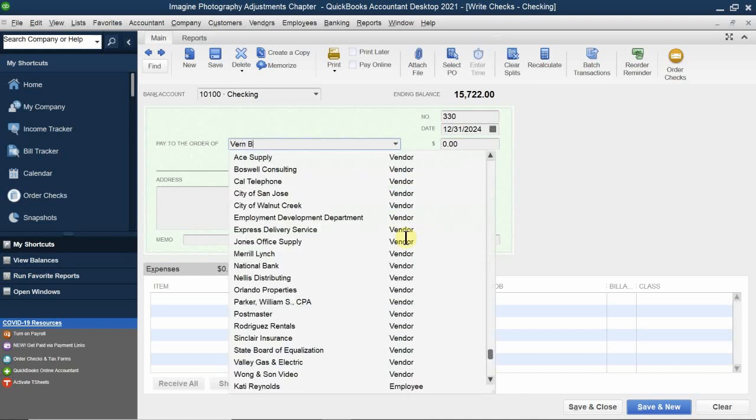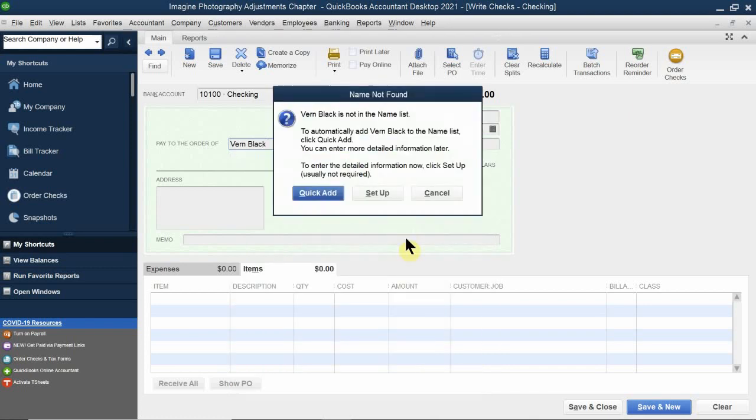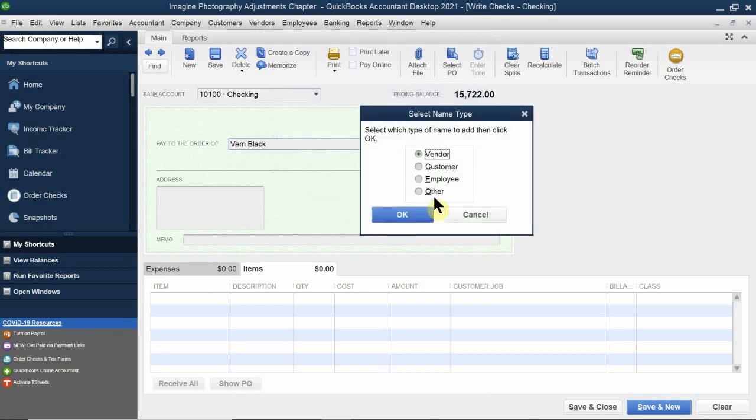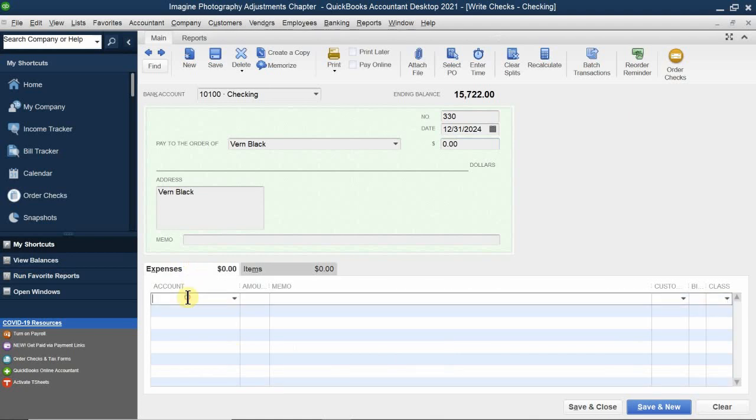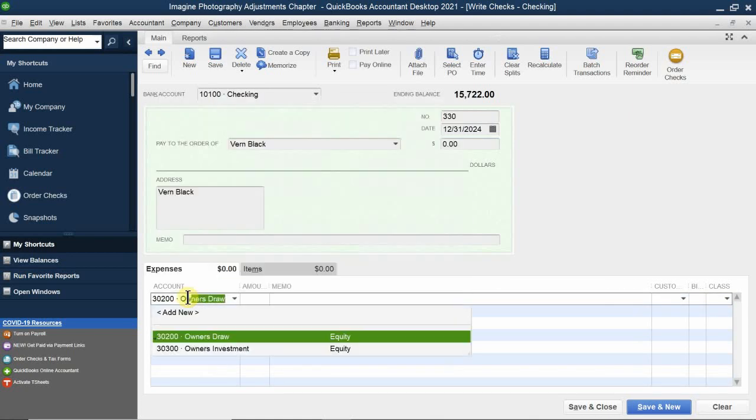So the owner of this company is going to be Vern Black. We click OK. And we click OK. We click other name, because an owner can't be a vendor, a customer, or an employee. So in this case, what we're going to do is write a check out to the owner. And the account that we're going to associate it with is going to be the owner's draw account.